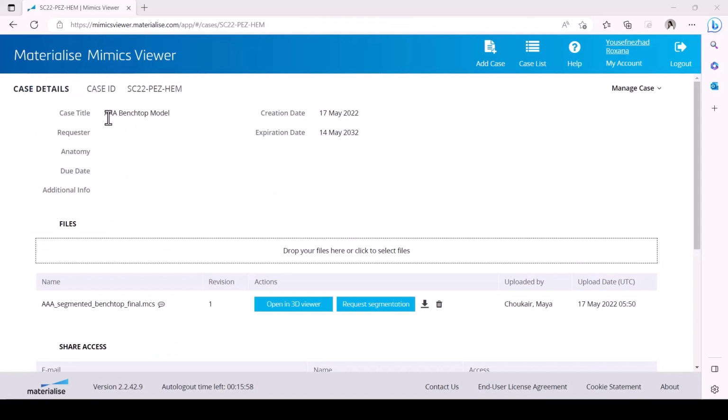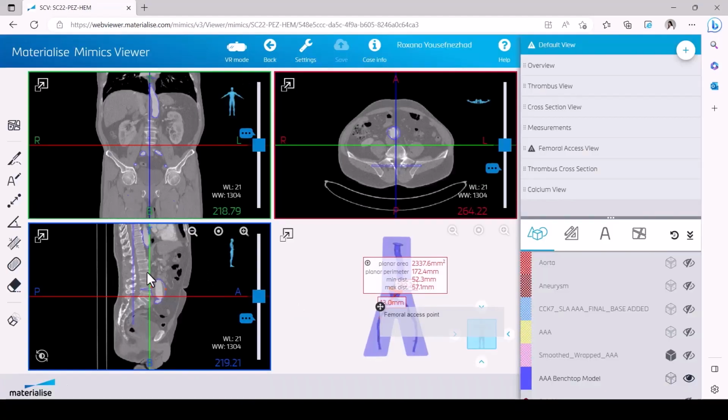Here you are able to see different information such as the case title and the creation date. You can open the case by clicking on Open in 3D Viewer. After the case opens in the viewer, you will be able to see the three 2D viewports, the coronal, axial, and sagittal viewport, and also the 3D viewport.